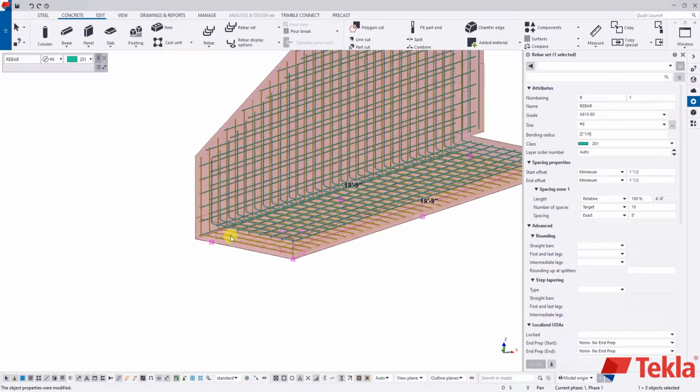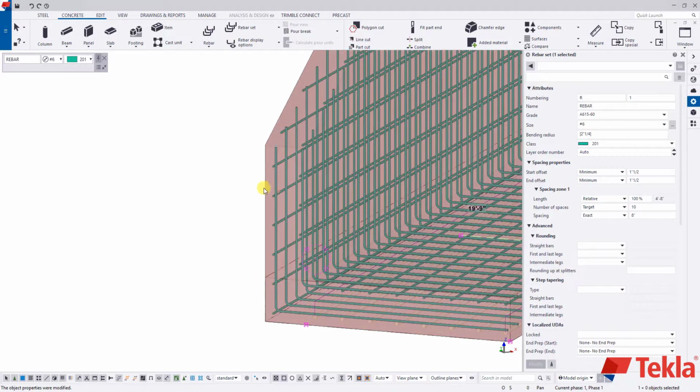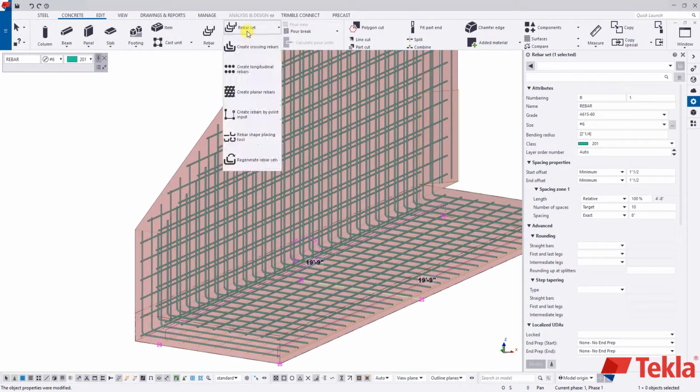And then the last thing that I wanted to showcase with these wing walls is that sometimes some precasters will just extend a bar down along a face and then just have it hook through. So to do that, we're just going to create some planar bars.